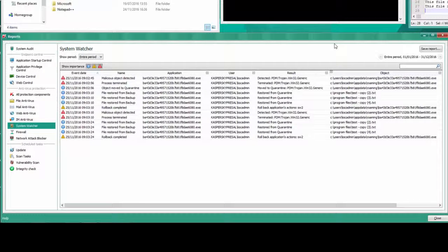System Watcher is currently part of all of our endpoint security for business licenses, from select through to total.